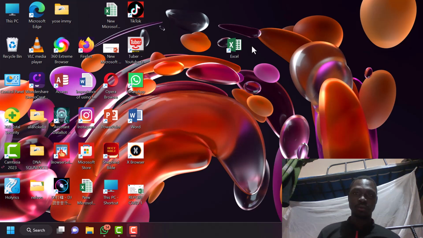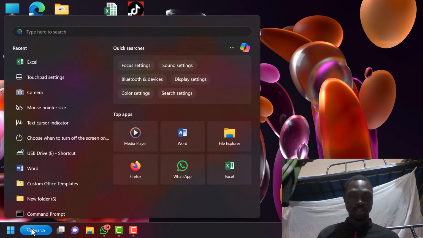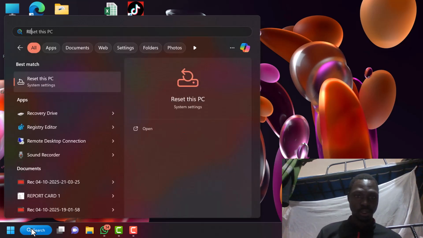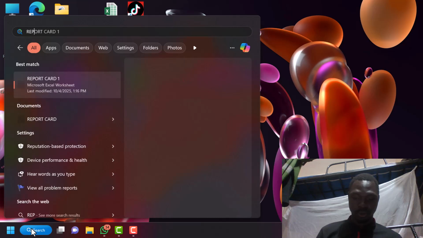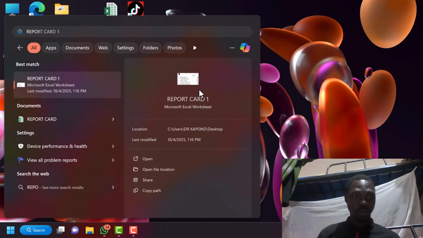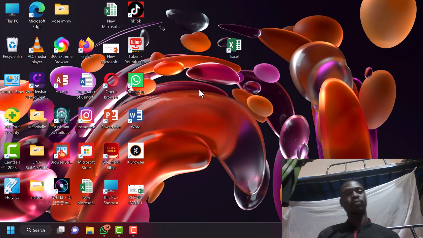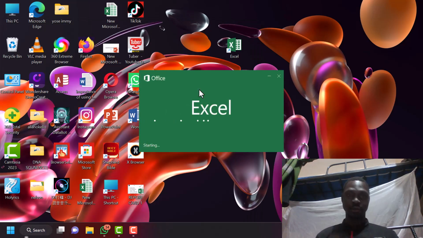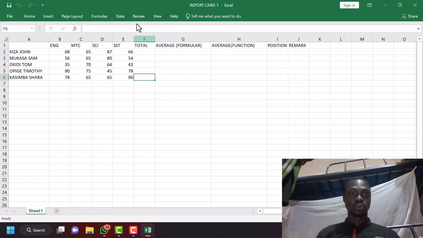So basically, we are going to discuss how you can edit a report card or create a report card from Microsoft Office Word. I had some template, a report card. Let me use this one. It is loading. So automatically I have that.